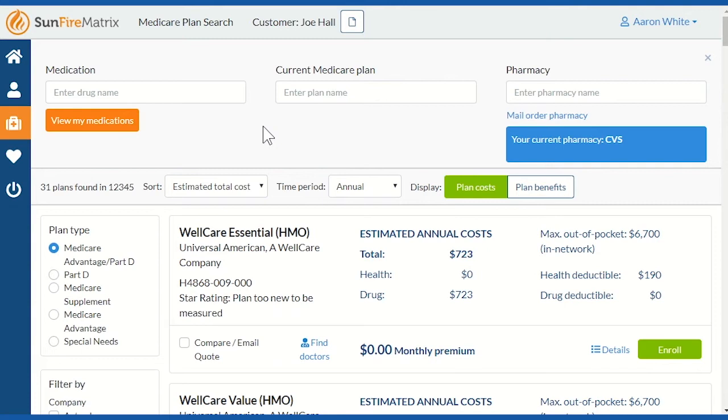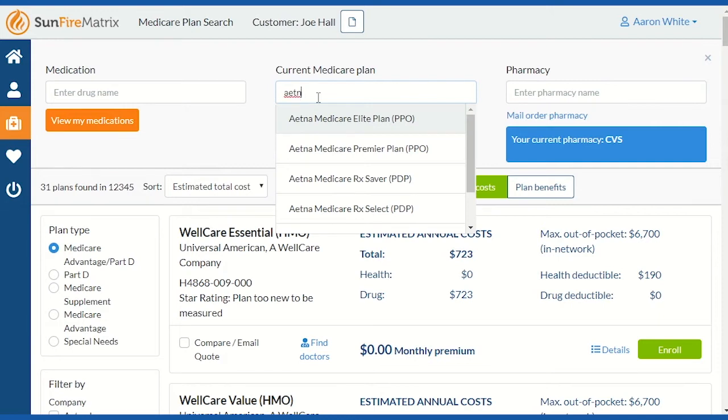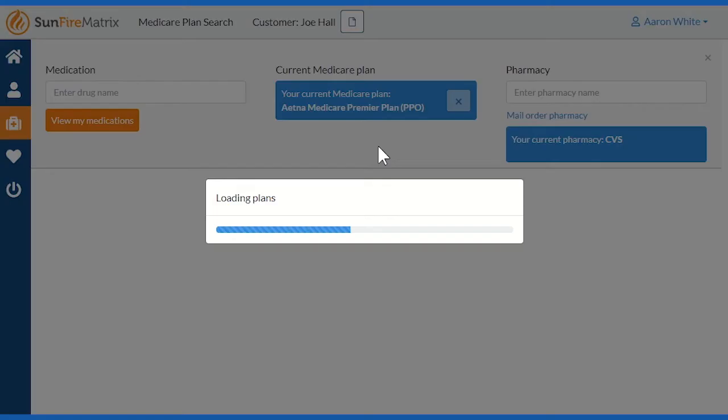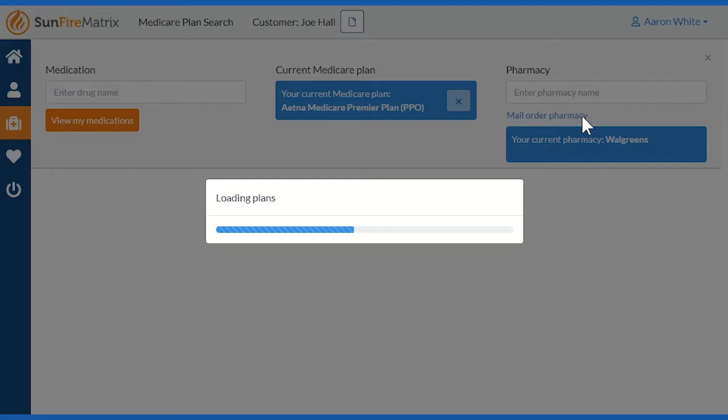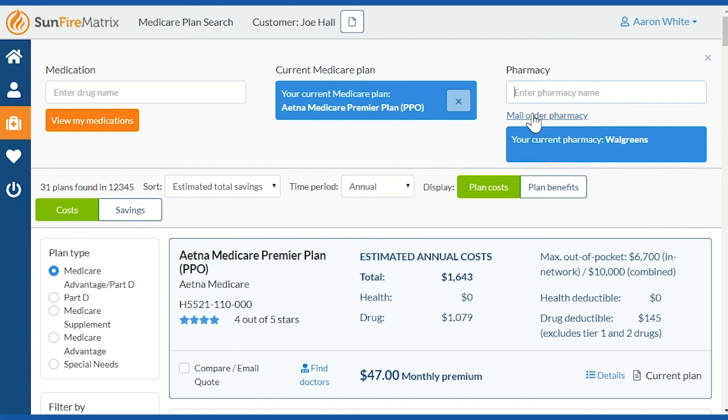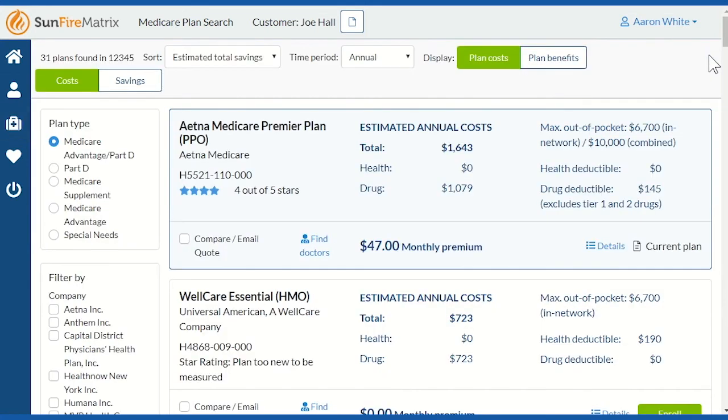Next, optionally, if your customer is currently enrolled in a plan, you can enter it here and the system will automatically calculate any savings available to the customer if they were to switch from their current plan to the one you'll be recommending. Next, if you've entered medications, we need to enter the customer's preferred pharmacy. The system defaults this choice to the largest chain pharmacy in their county, but you can change it by simply typing the first few letters of the pharmacy here. If the customer uses mail order, click the hypertext here. You're now done with this section and can click the X to close this part of the screen. Now the plans show cost estimates, including drug costs, on the results page.